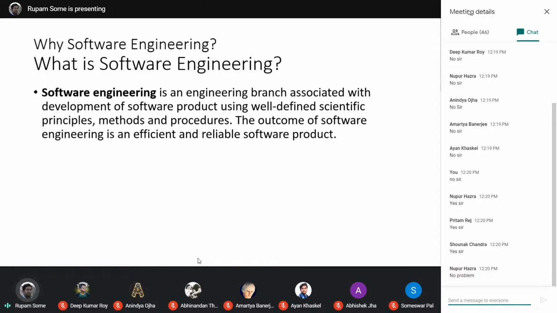So as I was saying, software engineering is basically a branch associated with the development of software products. How many different steps you'll have once you want to develop a particular product, that is what you would have to consider.